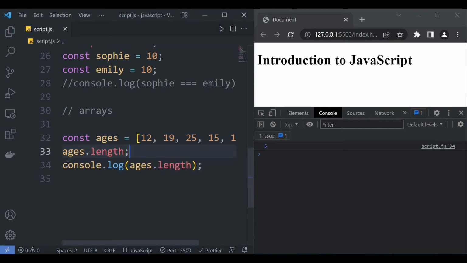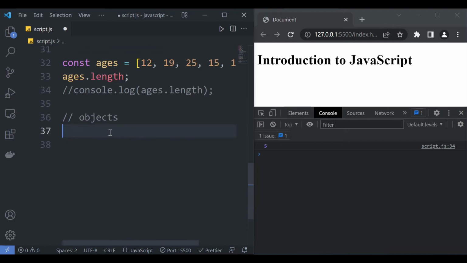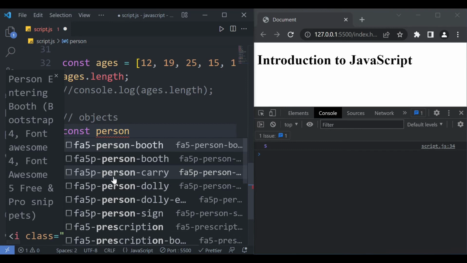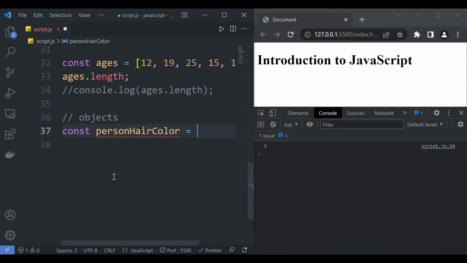So the next reference type that we're going to look at is the object. Now, objects in JavaScript come as a key value pair. For example, a person has a name, age, height, hair color. So we don't want to have all of this in memory by saying const person, hair color, and then give it a string of a hair color like this. We can have all of this bundled in an object.